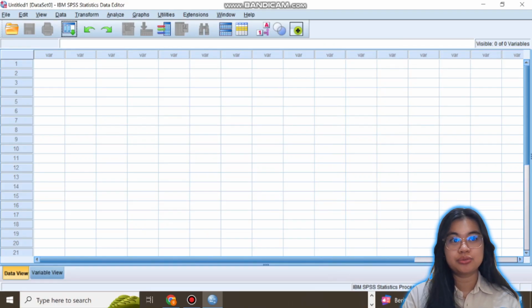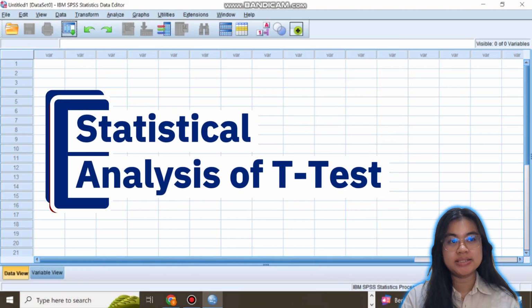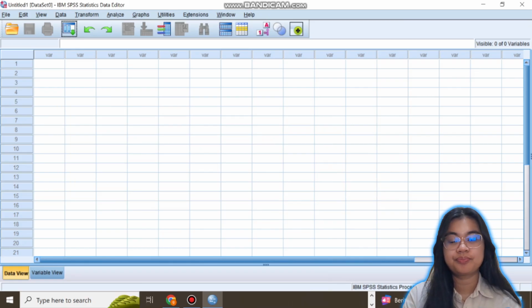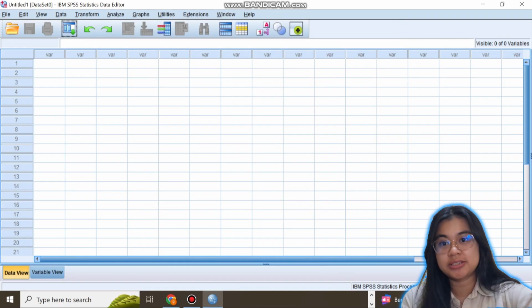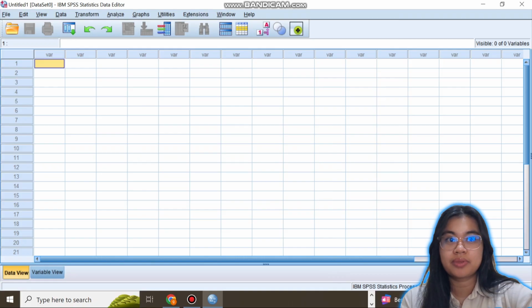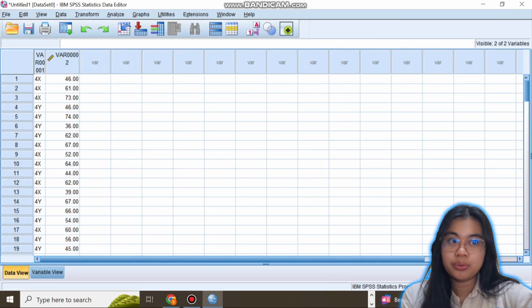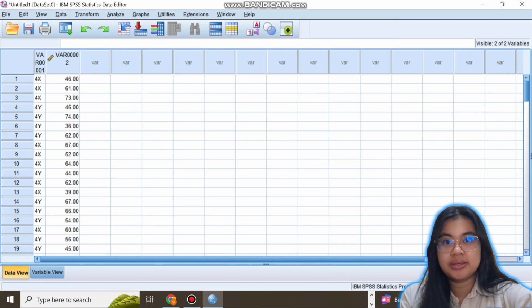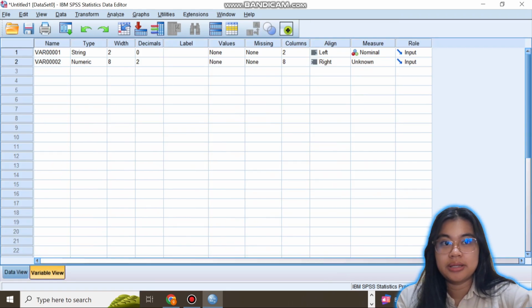Today I would like to show you how to analyze an independent sample t-test in SPSS using the growth mindset data. The first step is I open SPSS. It opens directly in the data view, so I paste the data here. And now I click on the Variable View tab at the bottom.